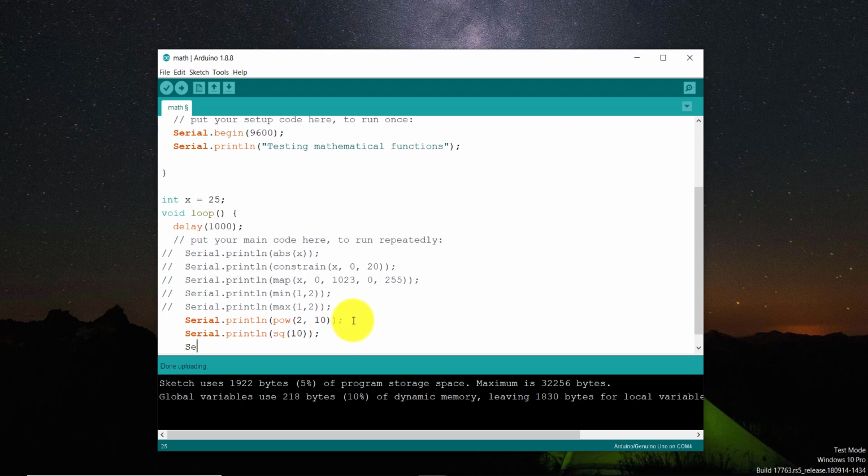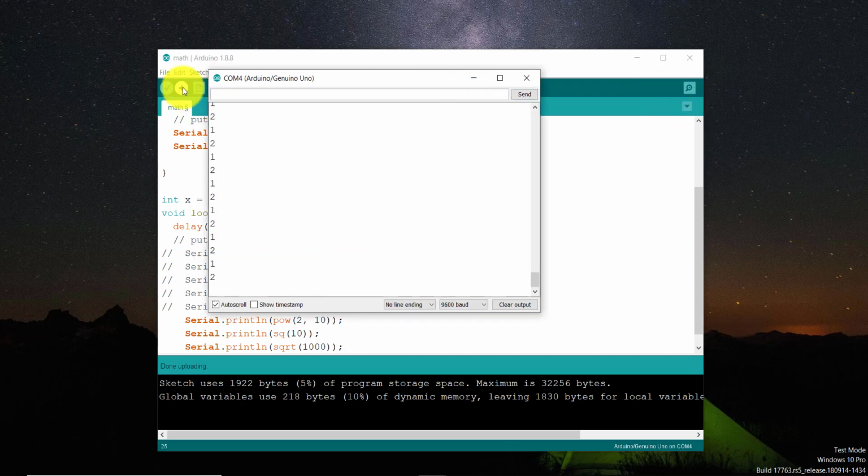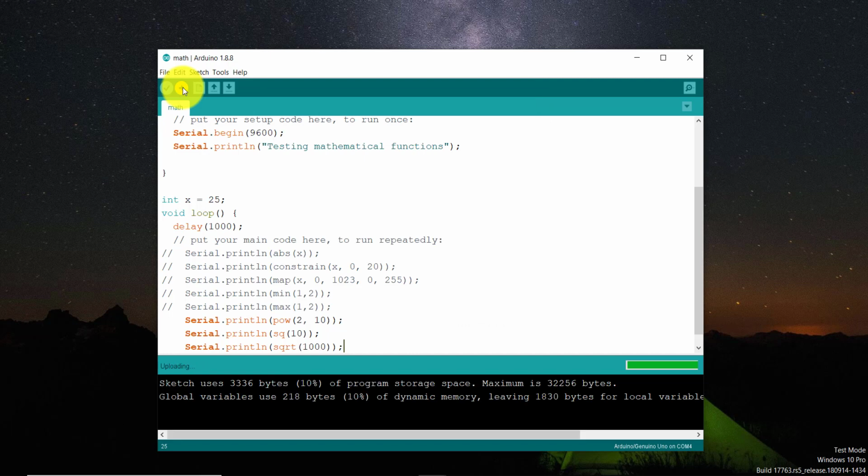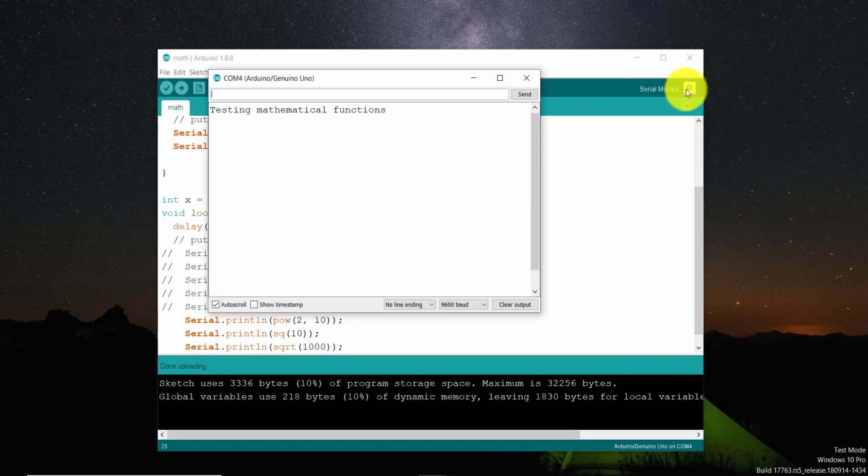And then we have a Serial.println of a square root, that's the SQRT. Let's take the square root of 1000. Okay, right, so let's print it. So once we upload this code, then we need to print it. Once it is uploaded, then we can see here.